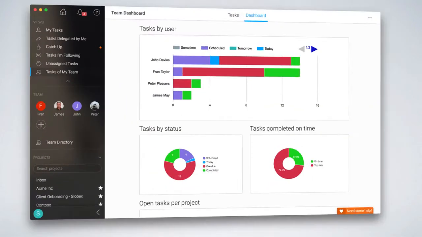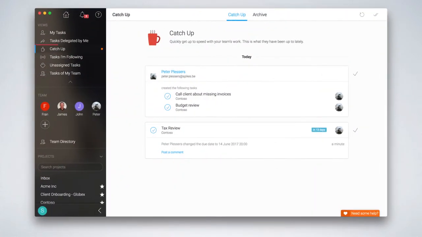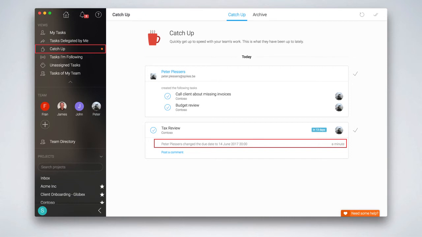Use the team dashboard to follow up on the progress and workload of your team. The dashboard includes KPIs about the workload of your team and how your team is performing. Catch Up gives you an activity feed of what your team has been up to lately. It shows you who has created and completed certain tasks, who has rescheduled work, and so on.